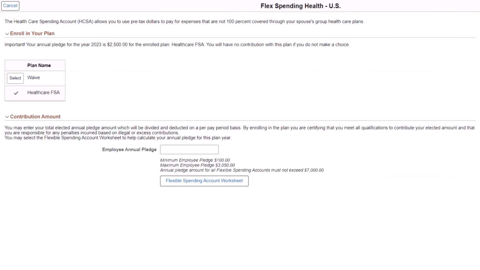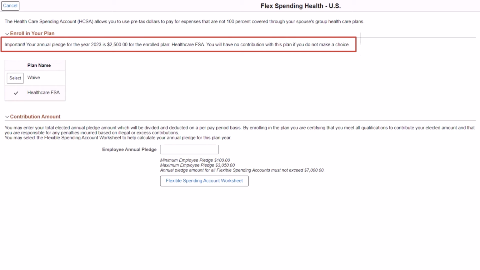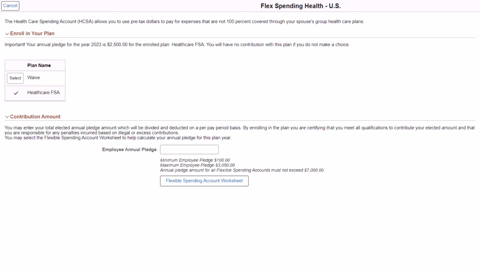A third frequently requested enhancement is to display the prior year's annual pledge for the flexible spending accounts and health saving accounts. Employees can easily see what they pledged for the current year as they make their next election. This example shows the FSA election page. The wording is controlled by text catalog, enabling you to make changes for your organization. This completes the Benefits Enrollment Usability Enhancements feature description.